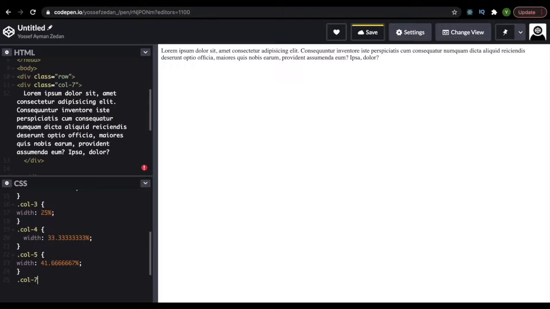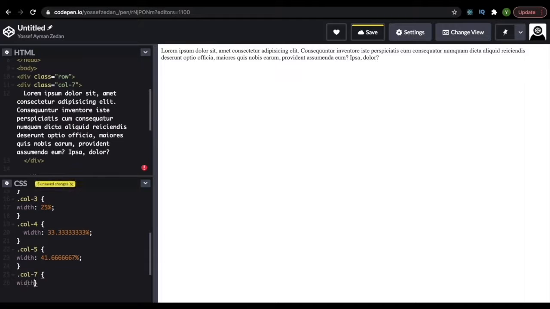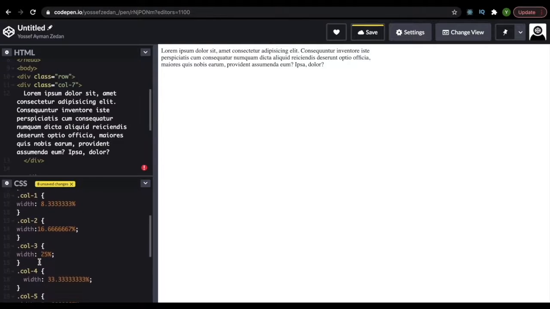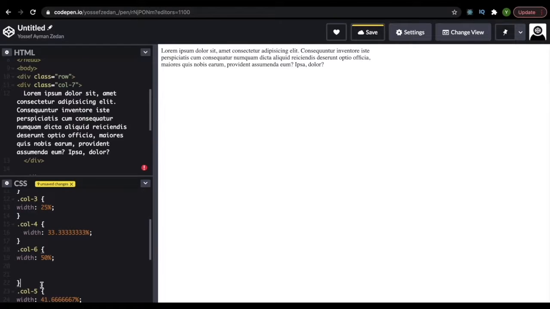We can go here, column 7, to be having the width of 58.333%. Let's just copy the column 6 and make it after the 5, if you want to take this page as a reference. So now we got this column 7, but I will only be able to add one column in this row, because of column 7.